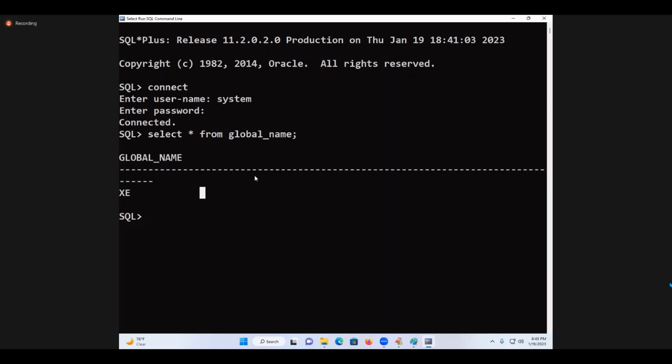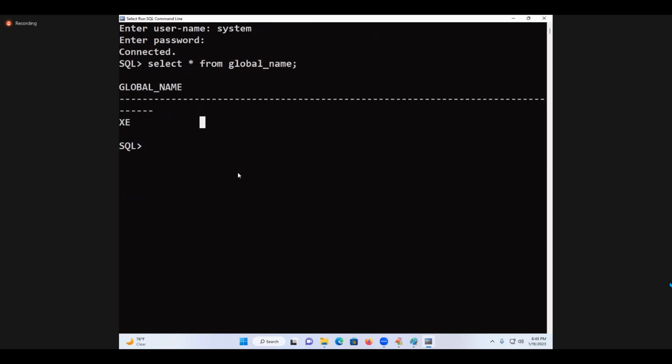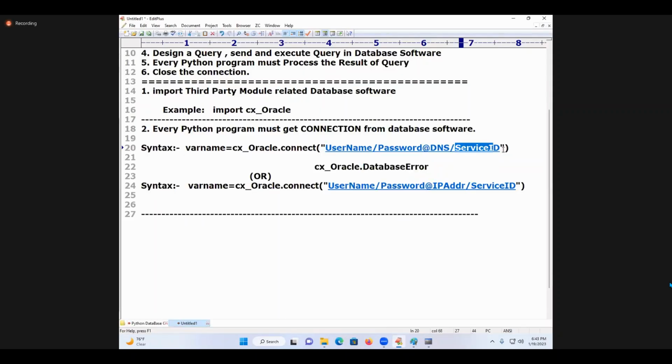Your Oracle faculty will tell you how to create your own username and password. You can also search on the internet, you'll get a lot of steps for it. I don't want to go into Oracle in detail. What is my service ID? XE. Express Edition, XE. Now I am writing. What is my service ID?